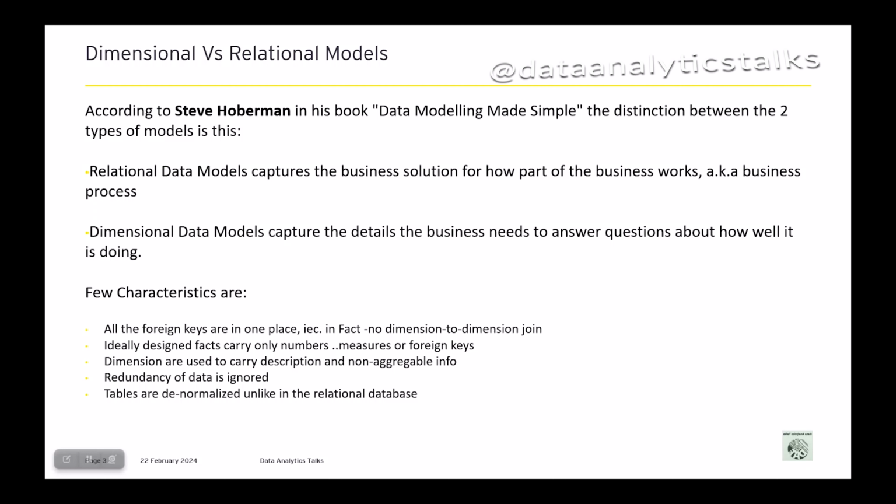Some of the characteristics of a dimensional data model: all the foreign keys are in one place, that is in the fact table. There is no dimension to dimension join. In an ideally designed model, the fact carries only numbers, measures, or foreign keys. There is no description at all. Dimensions are used to carry description and non-aggregable info. Then redundancy of data is ignored. The tables are denormalized, unlike in the relational database.